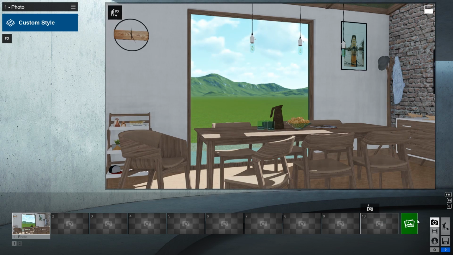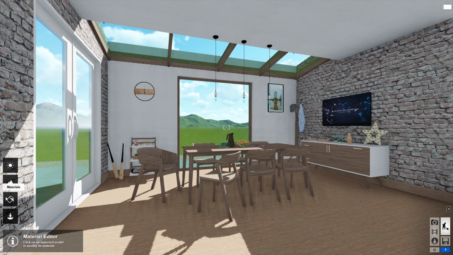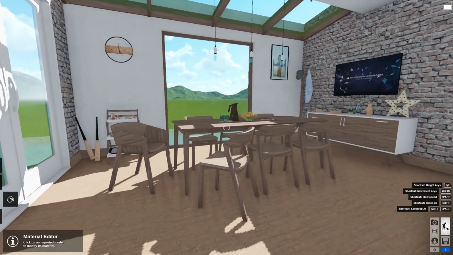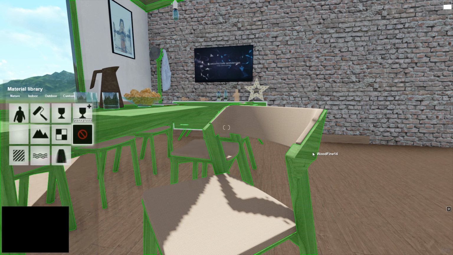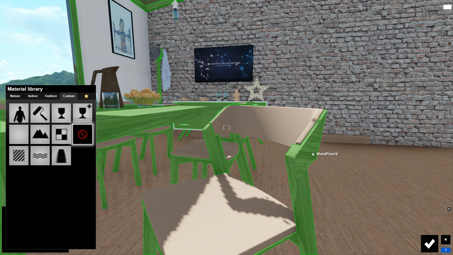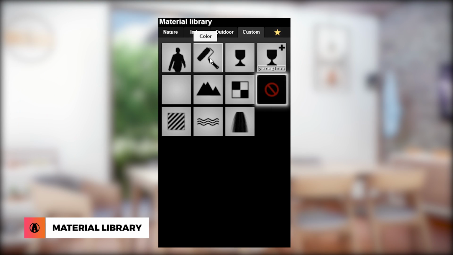Now let's start editing the materials. You can do that by first going to the Materials tab and clicking on a material in the scene that you want to edit. After you click on a material, the material library will open, and now you can see that the imported material is highlighted because this was imported from SketchUp earlier. You will also see a number of material choices such as color, glass, water, etc.